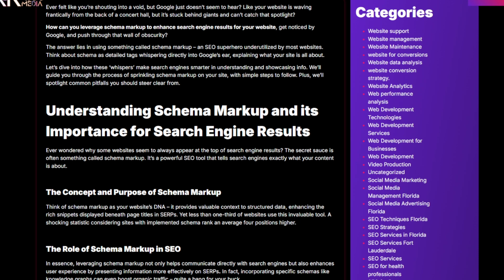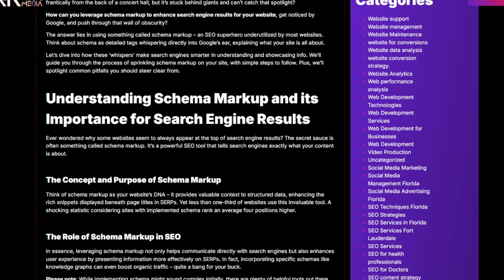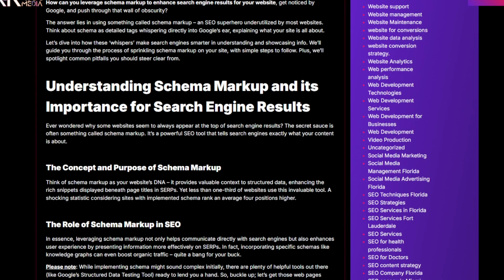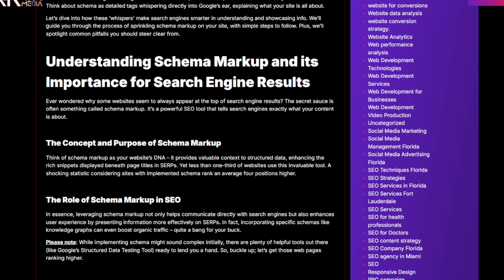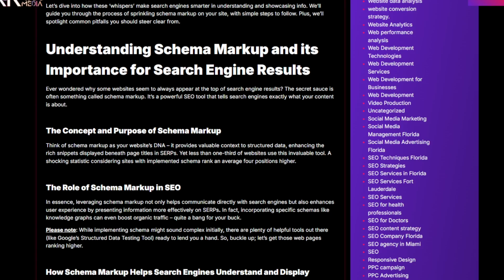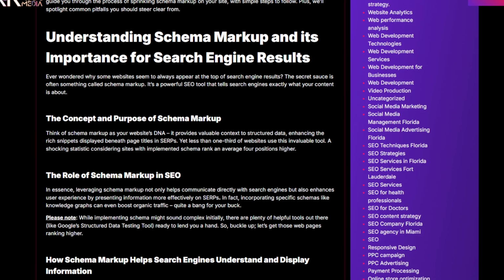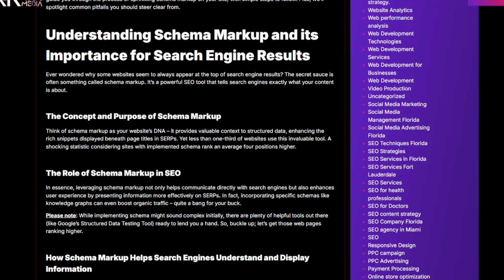The answer lies in using something called schema markup, an SEO superhero underutilized by most websites. Think of schema as detailed tags which whisper directly into Google's ear, explaining what your site is all about. Let's dive into how these whispers make search engines much smarter in understanding and showcasing your content. I'll guide you through the process of bringing schema markup to your site with simple steps to follow, plus I'll spotlight common pitfalls you should steer clear of.